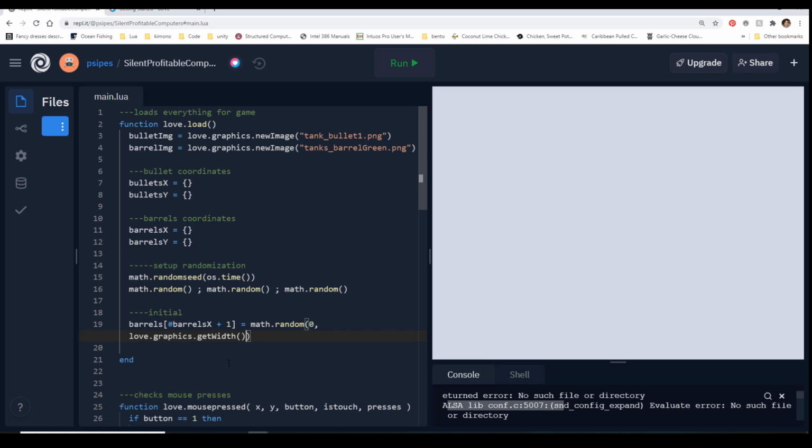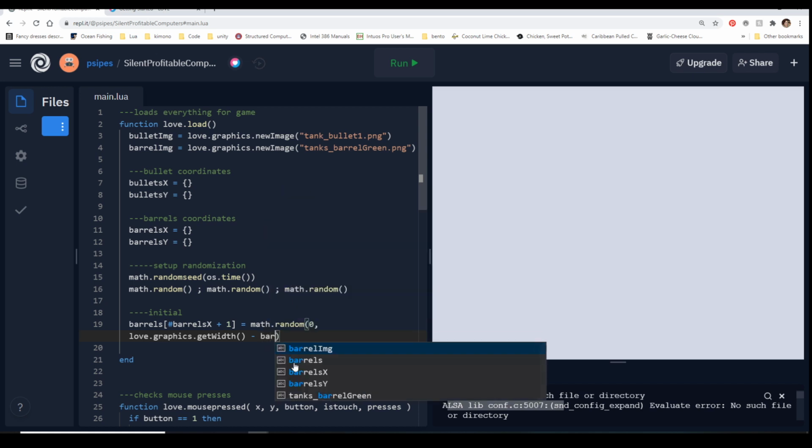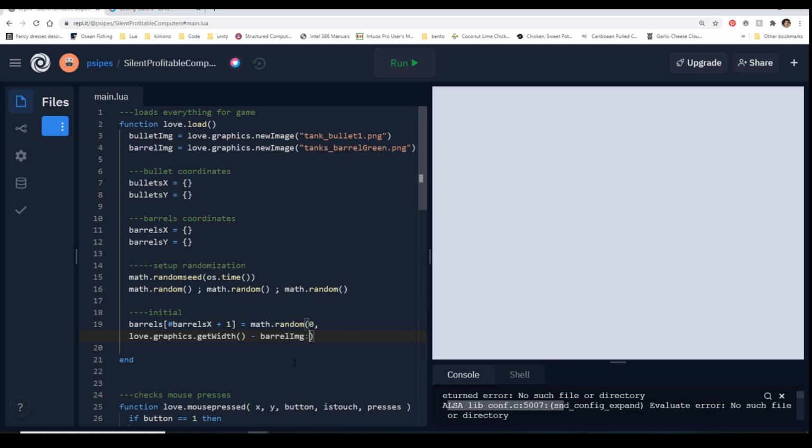So to do that, there's a slightly different way, but it kind of looks like this idea of get width. So we're going to subtract from the width our barrel image with a colon this time, get width. That gets the width of the barrel without you having to know it off the top of your head, which is so nice, and it subtracts it from our width.